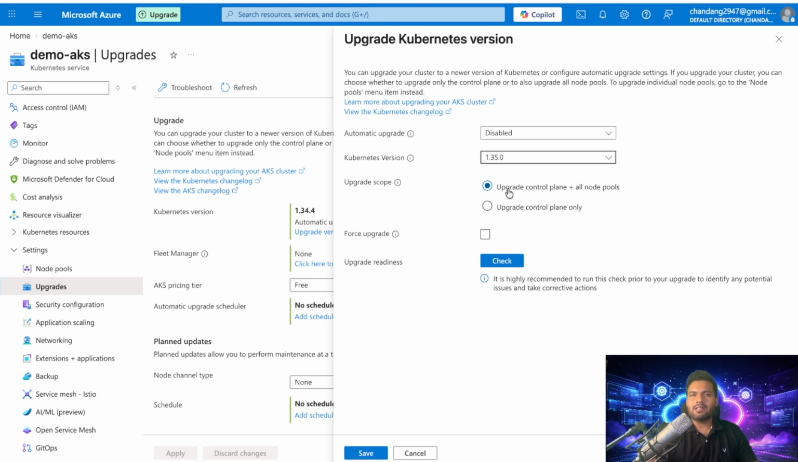If this is selected and we save it, it will update both: it will update the control plane and then it will update the node pools. It will run both things together. That's why it's giving that option of control plane plus all node pools. And if you want to run both things separately, we can click here upgrade control plane only, so that we can upgrade the control plane using this option, and later on we have a separate option to upgrade the node pool.